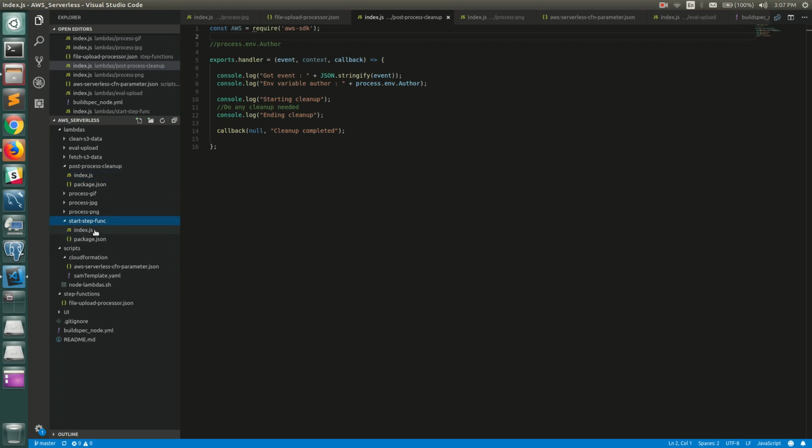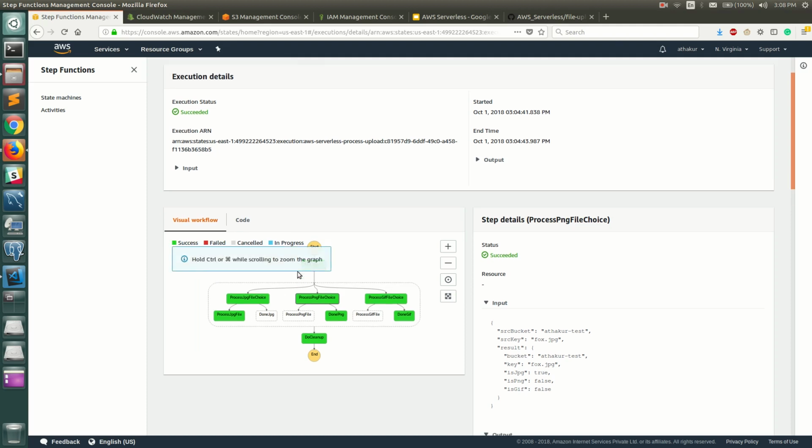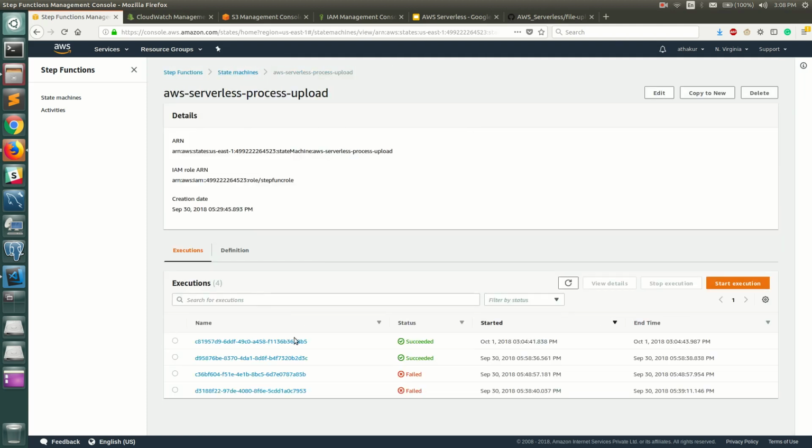So if you go to start step function and go to index.js, you can see that the parameters that start execution API takes is the input, which is nothing but the parameters that is sent to the step function. It also takes state machine ARN, which is the ARN of the step function or the state machine that you want to run. It also optionally takes a name parameter that you can use to set the name of the state machine execution. So since I have not given the name, you can see that AWS generates one for you. But if you think that you can generate a name which is unique, which will help you identify the state machine execution, then you should go ahead and use it.